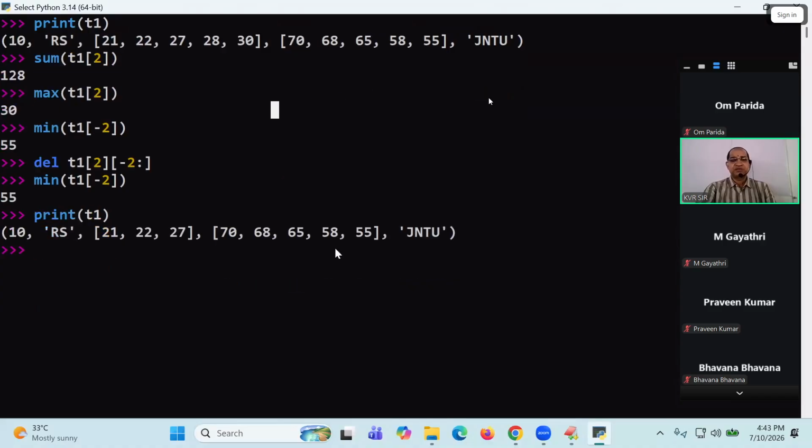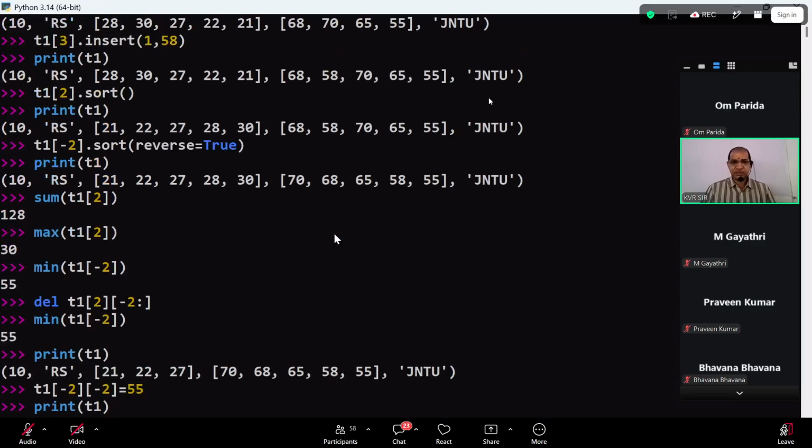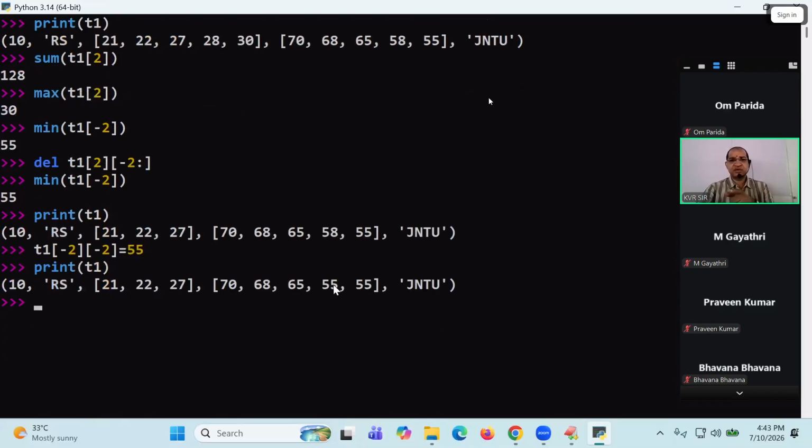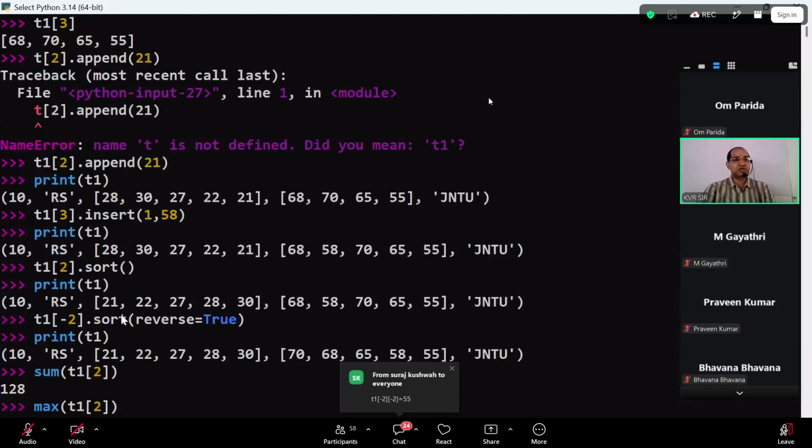Now, last and final, I want to modify this 58 as 52. Can I modify? Yes. How do you do it? T1 of minus 2 of minus 2 is equal to what? 55. Print of T1. Is it modified as 55 or not? Yes. So important. This kind of intelligence you compulsorily need.